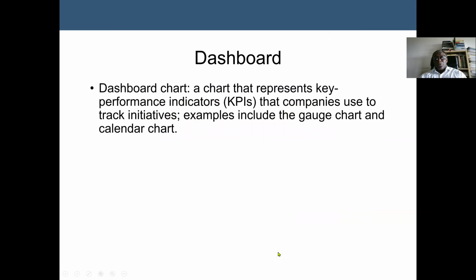Also, a dashboard is very important. Most companies have a dashboard, and this will be a chart that represents the key performance indicators that companies use to track initiatives. Examples include the gauge chart and also the calendar chart.